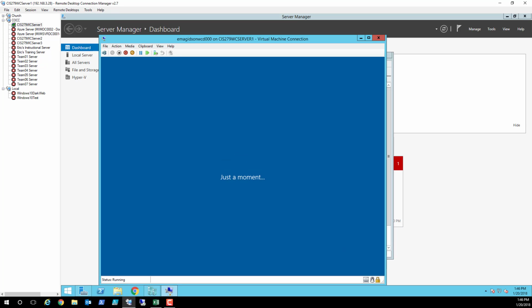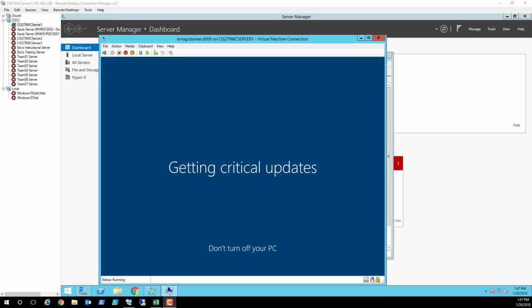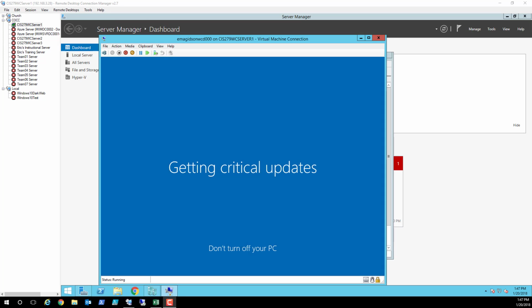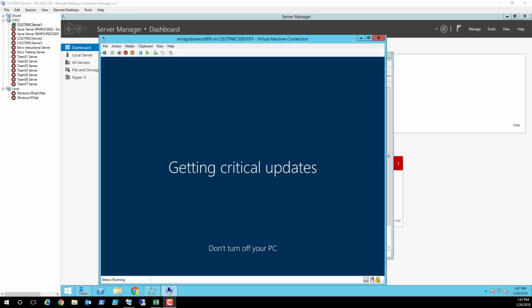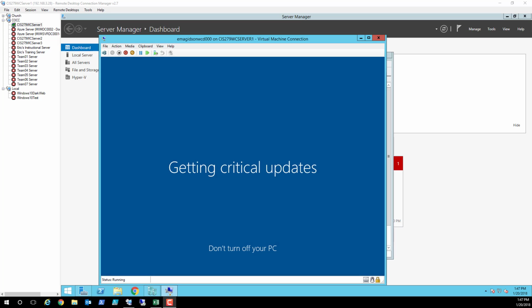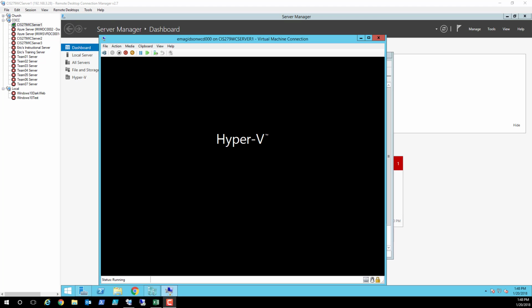I'll go ahead and pause. So it'll do some configuration, go back and forth. It's going to tell you it's getting critical updates. We're still going to be installing all the updates. So we'll just be patient and wait for it to come up with a screen for me to enter local administrator account information. Now during this process, it will most likely restart once, maybe even twice.